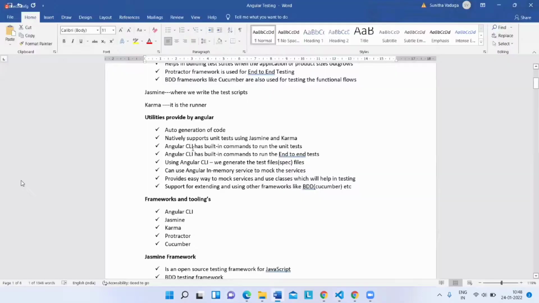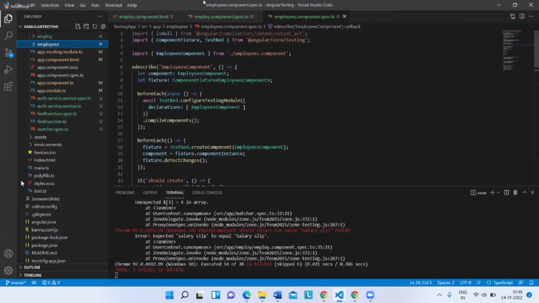The next is Angular CLI has built-in commands to run the unit test. It also has built-in commands to run the end-to-end test. So how do you run the test? Now this test is there, and you want to execute it. So how do you execute? ng test. ng test will help you to execute the test.